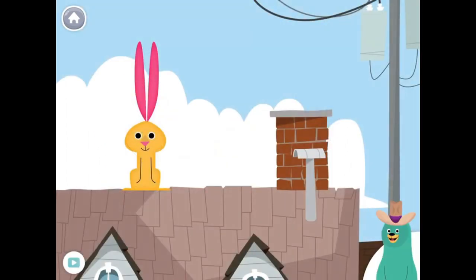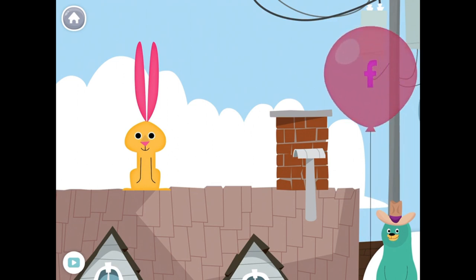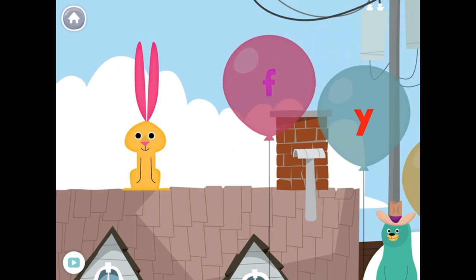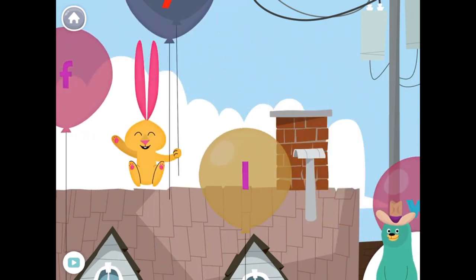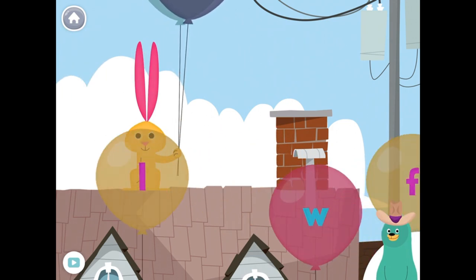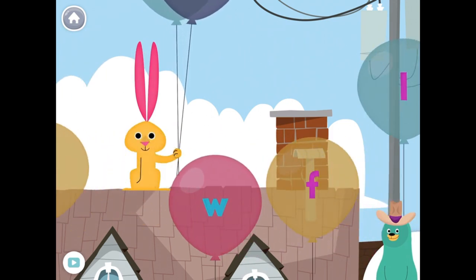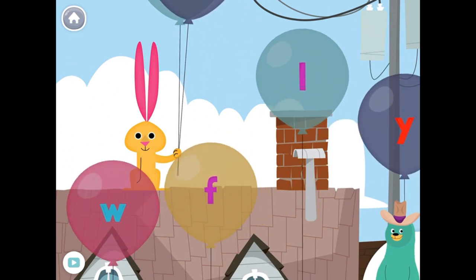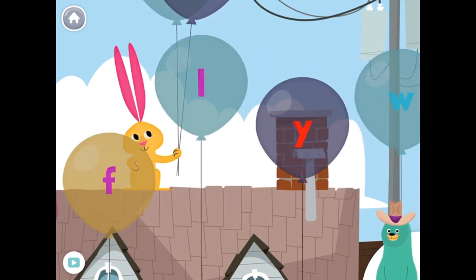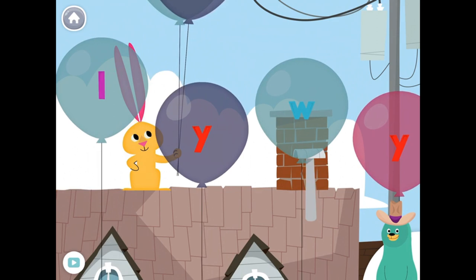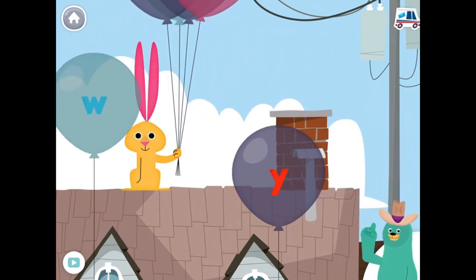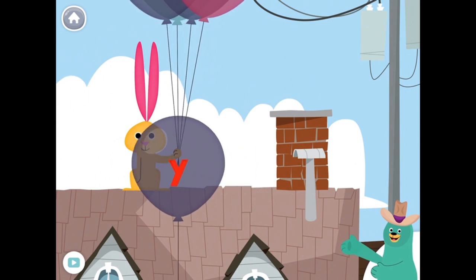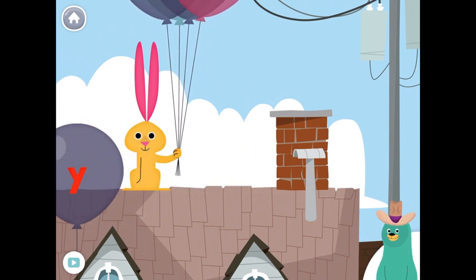Drag the letter Y to the rabbit. Yeah. Woohoo! Good work! You dragged the letter Y to the rabbit.